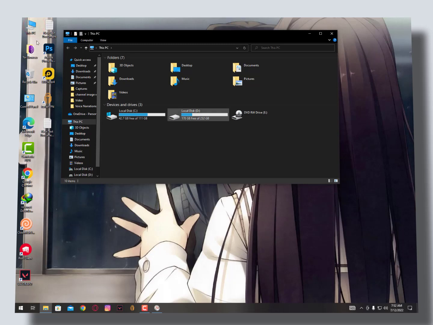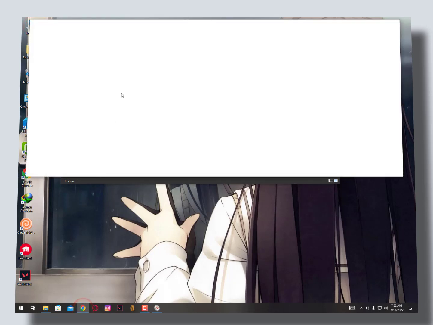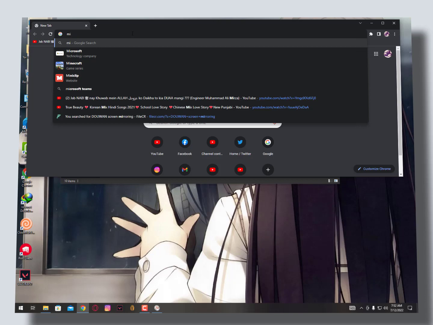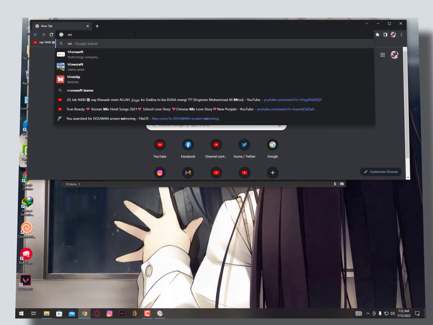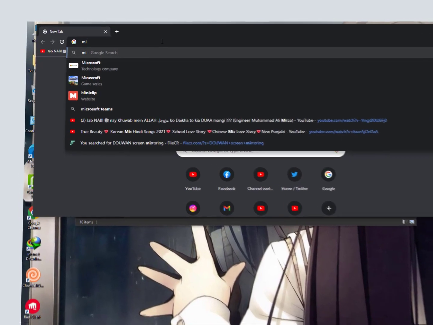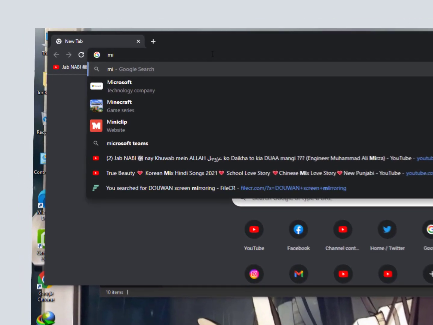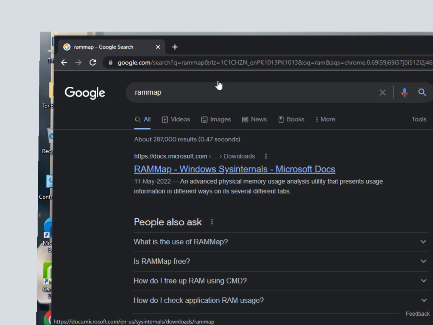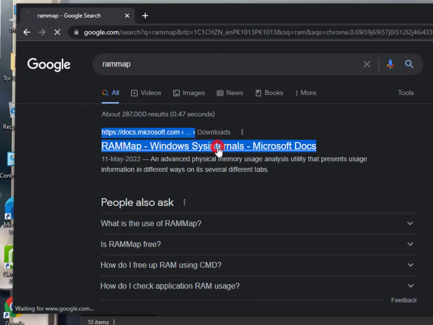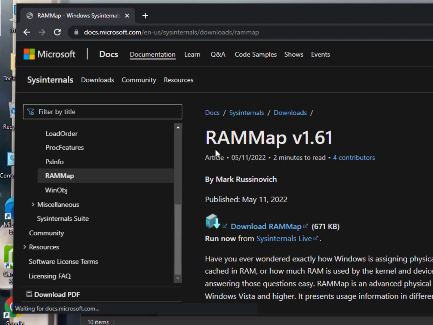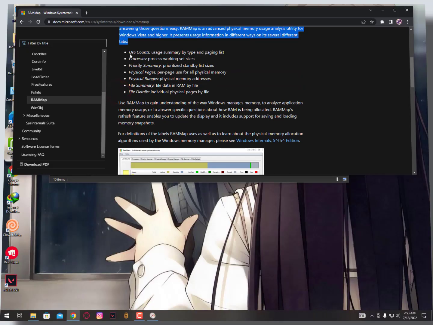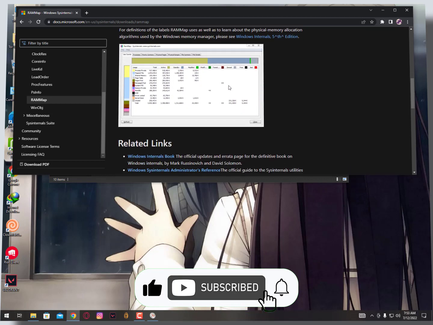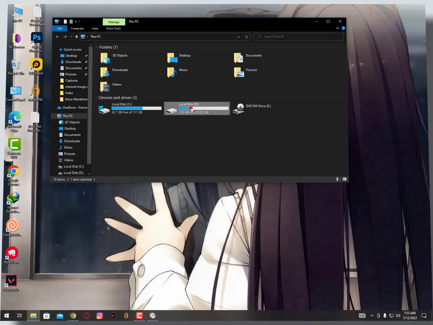You only need the RAMMap tool. You can download it from the official Microsoft website. Mostly people have the question whether RAMMap is safe for their PC and operating system or not. So don't worry about it. It's actually available on the official Microsoft website. You can just go on the website, read all the description here, and also see the further advantages of RAMMap. Now I'll show you how it works in this video.